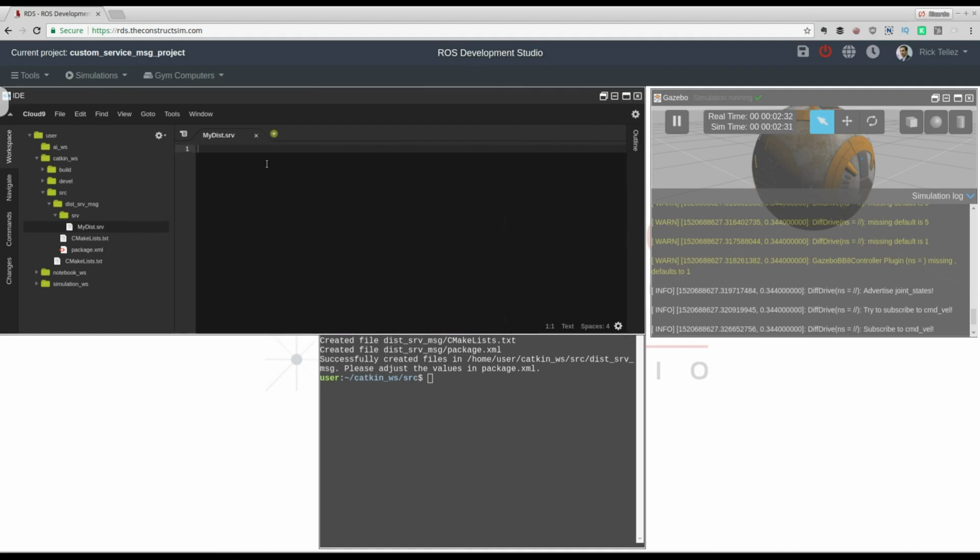So what do we have to put here? Well, we have to put the definition of the service message. And as you know, the service message has two parts. The first one is the request, the one that contains some information for the server about what we are requesting the service to do for us. And then the second is the response, what the server is returning to us.